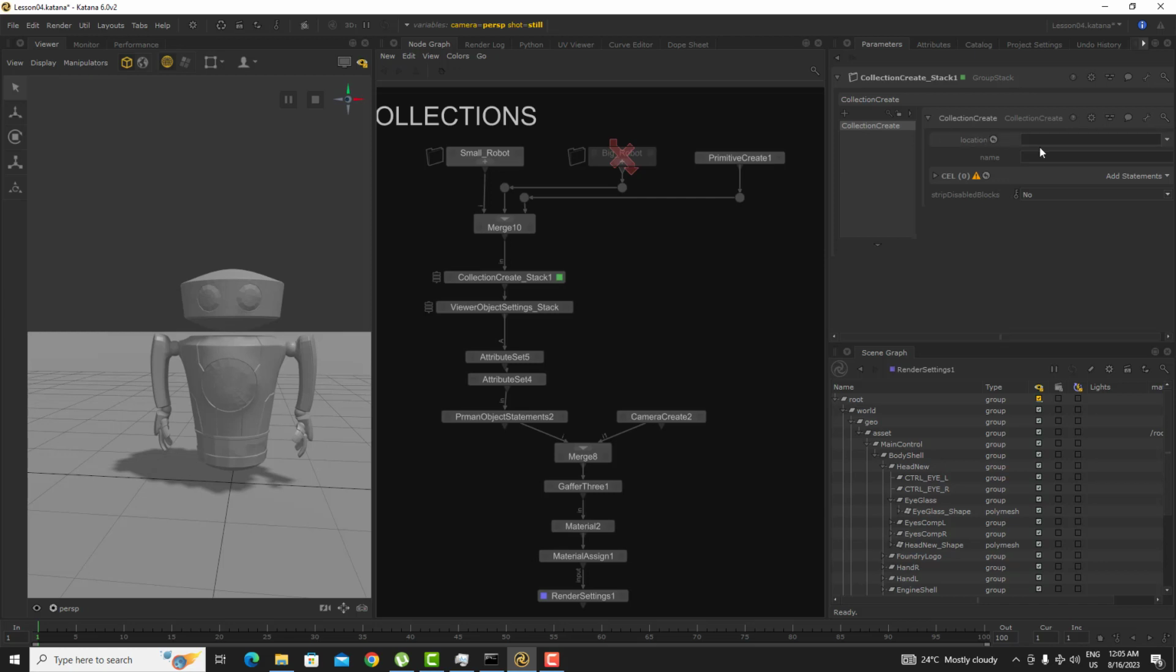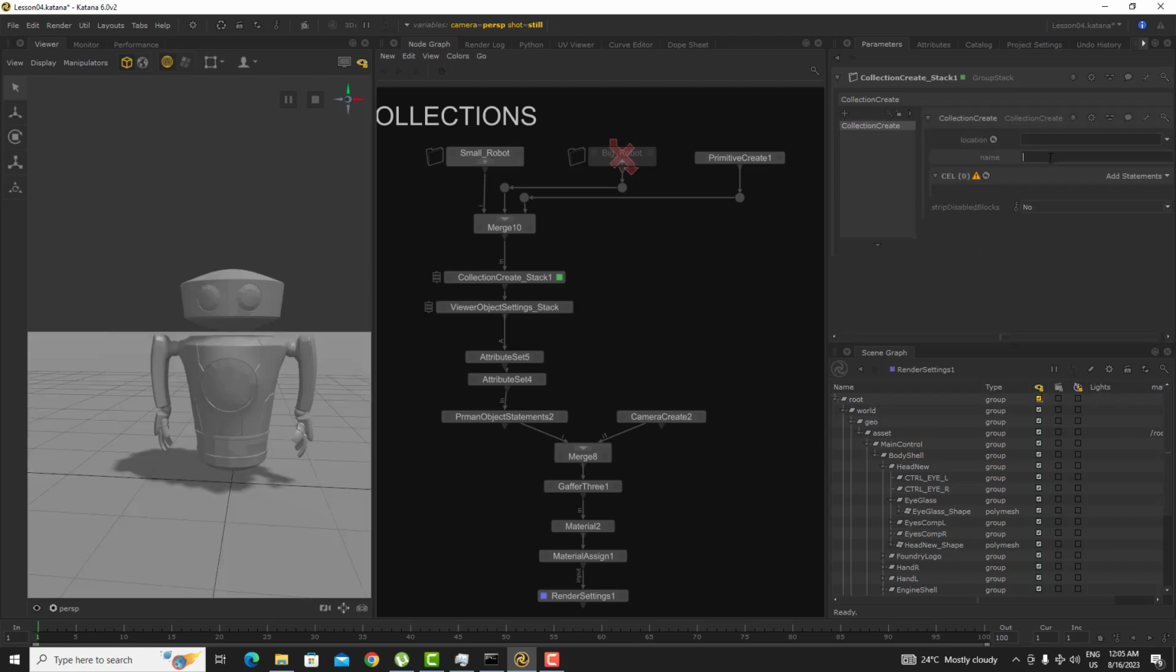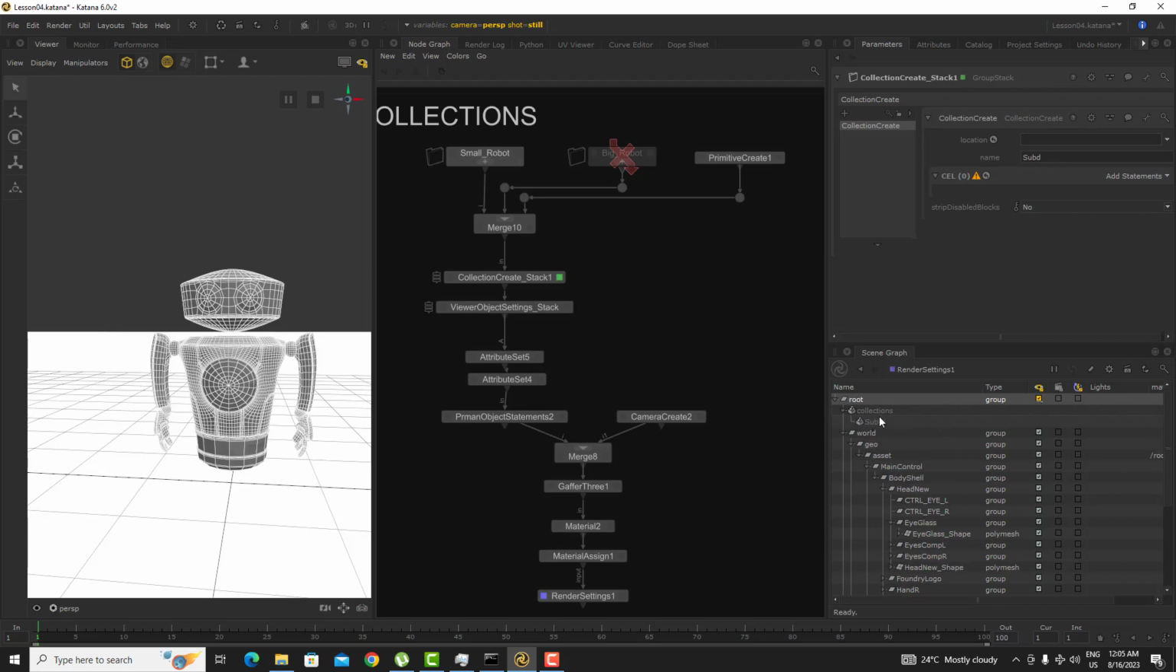Let's create a collection create here, and as you can see, we have several options. The location name is the location where you want to create the collection. If you leave this empty, it will create the collection at root level. This is the name of the collection. I'm going to create a collection called subd, and now you can see in the scene graph immediately I got a group called collection, and under that I have a group called subd.